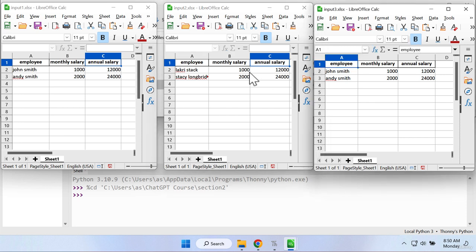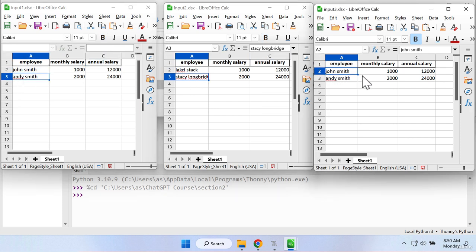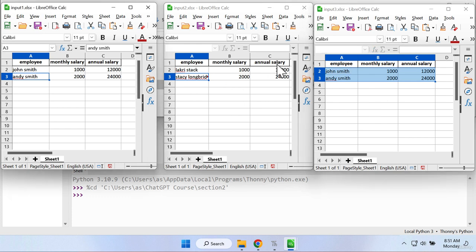The requirement here is that all the files should have the same structure, the same column names, the same number of columns, but the rows can be different. So the resulting file will be one single file containing the name of the columns, and in our case the merged file will contain 6 rows. These 2 rows, these 2, and these 2 as well, so 6 rows in total. Now we'll use 3 Excel files for this program, but the program of course can work with any number of files.